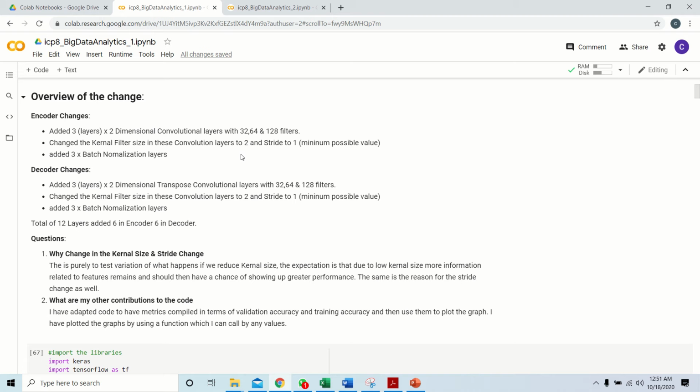The overview of my change is that I've added 3 layers of 2-dimensional convolution, with 32 filters, 64 filters, and 128 filters. I've also changed the kernel size of the filters to 2 by 2 rather than 3 by 3, and changed the stride to 1 instead of 2. 1 is the minimum possible value. I also added 3 batch normalization layers. The decoder changes are the same, symmetric with the encoder changes.